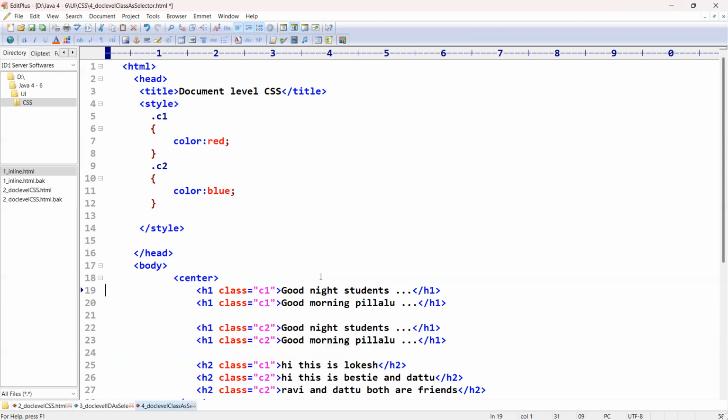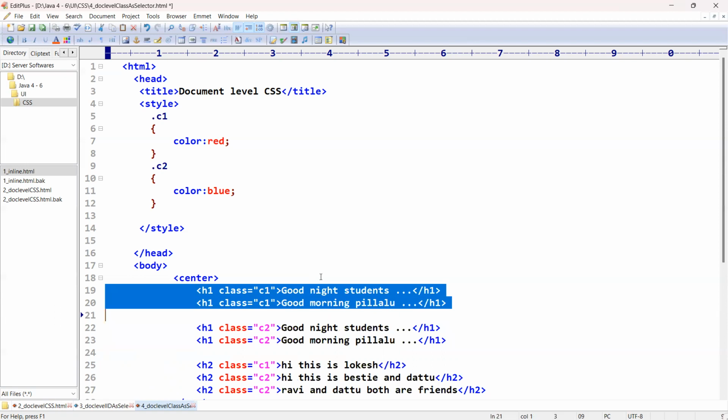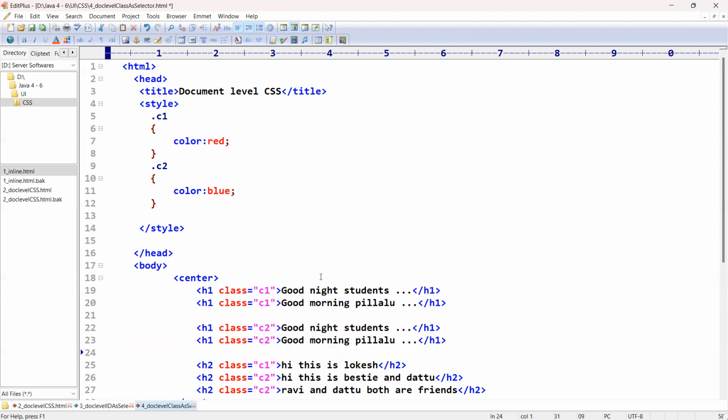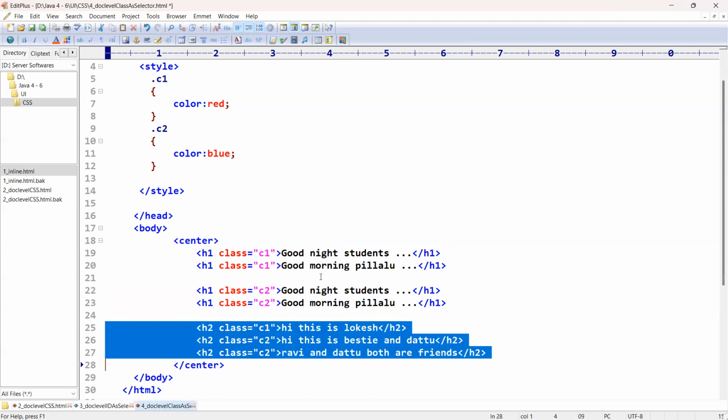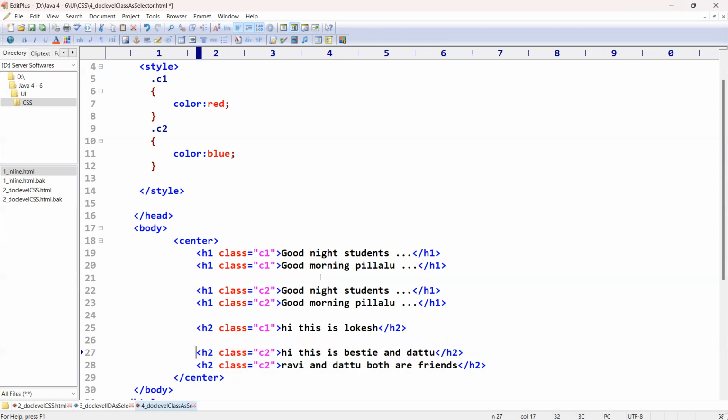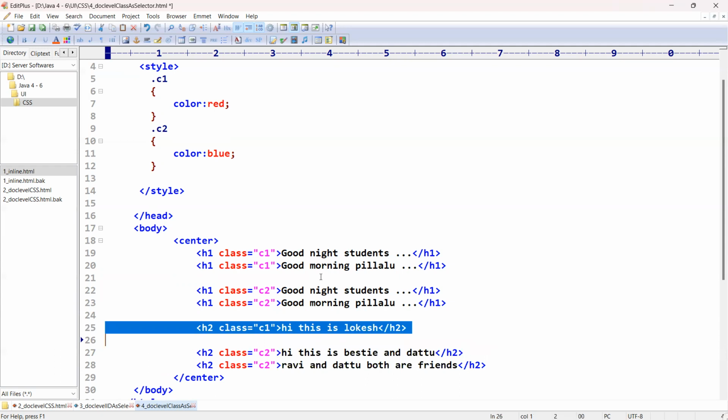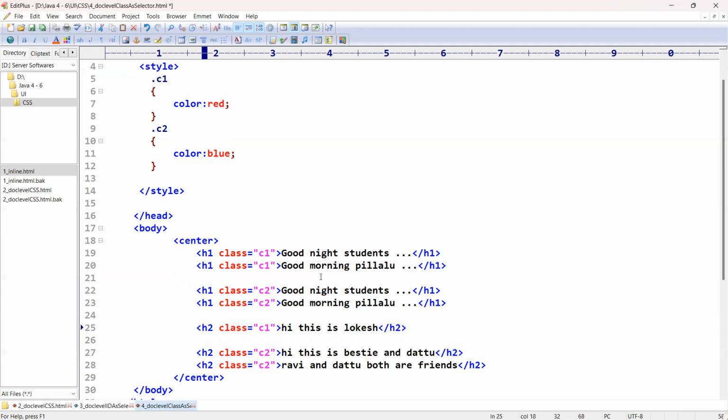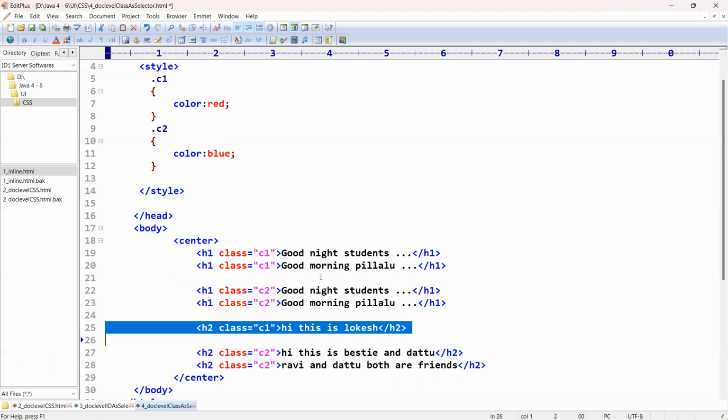See this? The first 2 H1 tags will be displayed in red color, and the next 2 will be displayed in blue color, right? And the last 3 will be displayed in blue. Carefully look at the H2 tags. The first H2 tag will be displayed in blue. What is the color of the C1 class? I've given C1 here. So this one will be displayed in red.